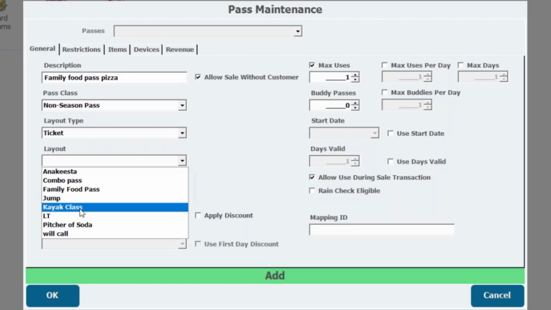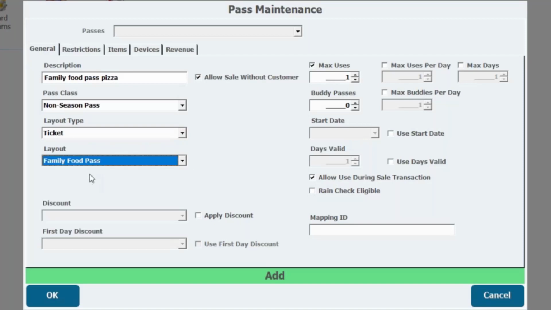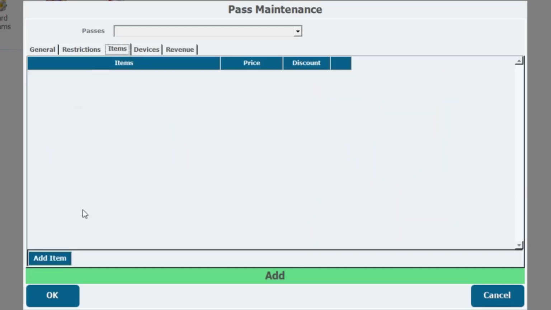So I'm going to select a ticket layout that I already created called Family Food Pass. And this Family Food Pass is going to come with a barcode at the bottom of the receipt. That's going to allow them to scan it when they're ready to order their pizza, and then it's still going to take everything out of my inventory. I'm going to show you how this whole process works towards the end of the webinar. I'm going to add my item, my large cheese pizza, at a $0 cost.